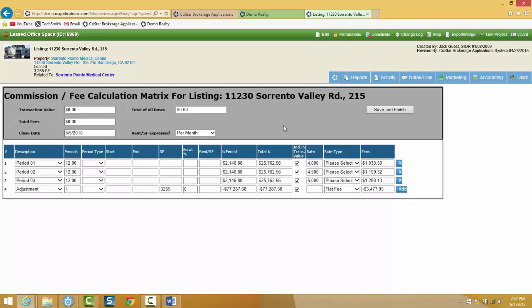Once you have zeroed out the transaction value and the total fee, then you can click Save and Finish.